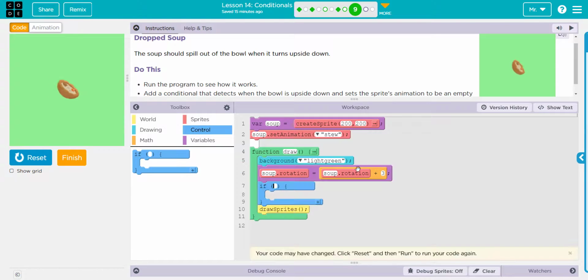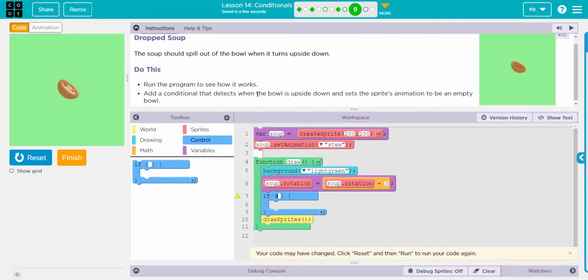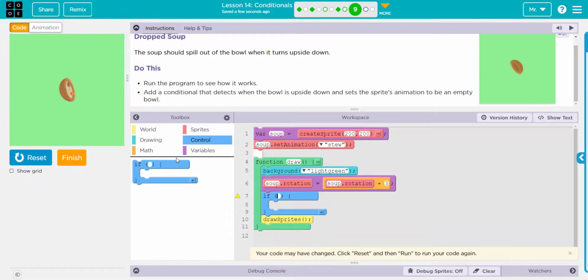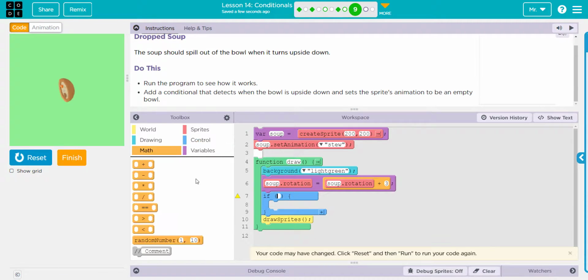Okay, and the reason for that is because essentially when this bowl is upside down, I wanted to change the animation. Right, so when the bowl is upside down, set the sprite's animation to be an empty bowl. Okay, well, there's no condition that we have where it says bowl is upside down. So what kind of conditional might we use?